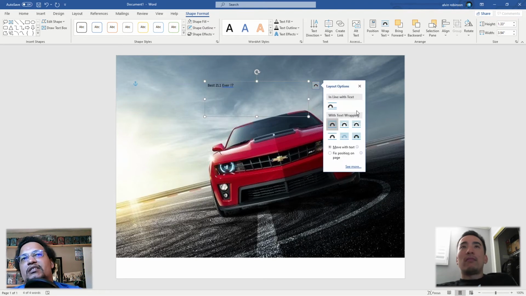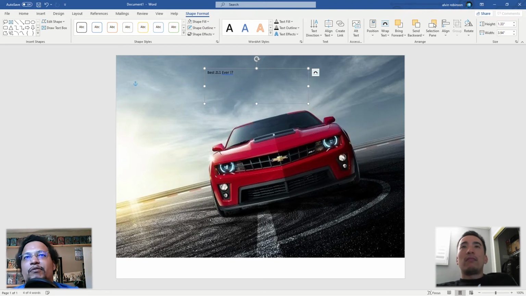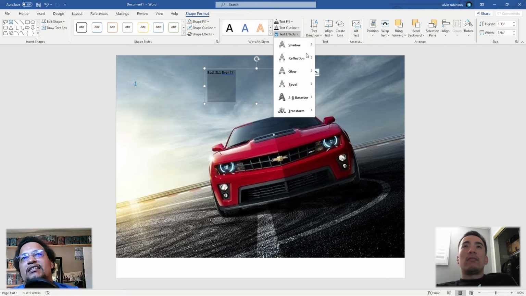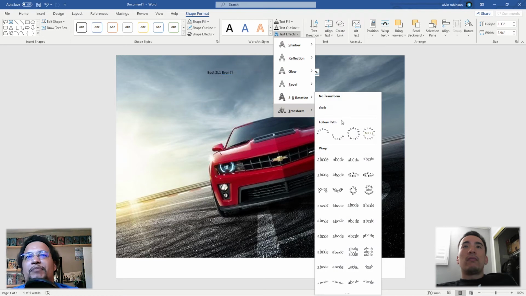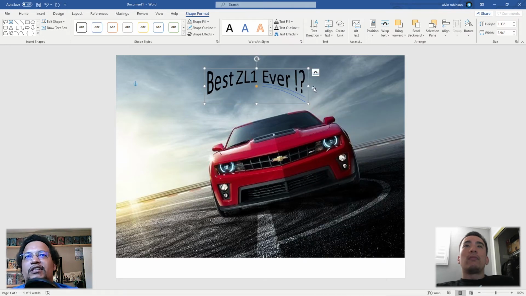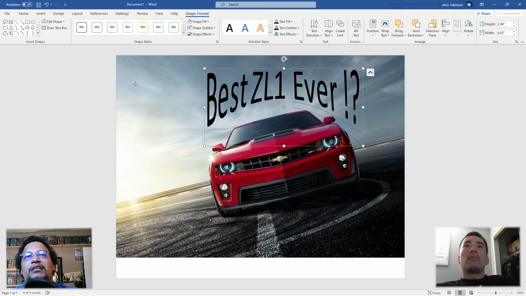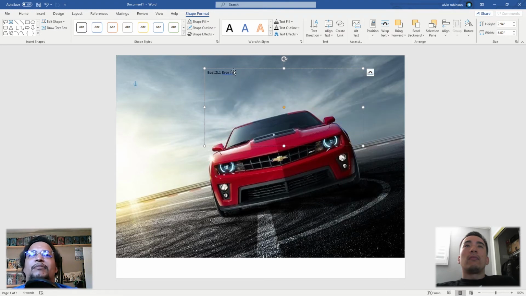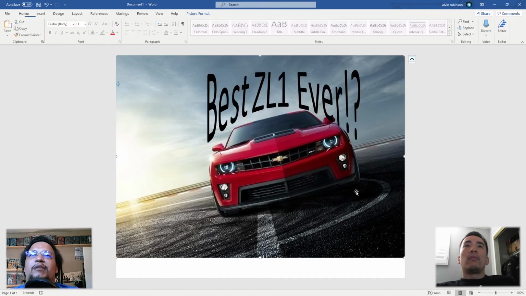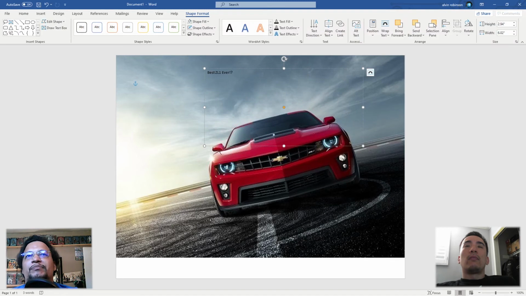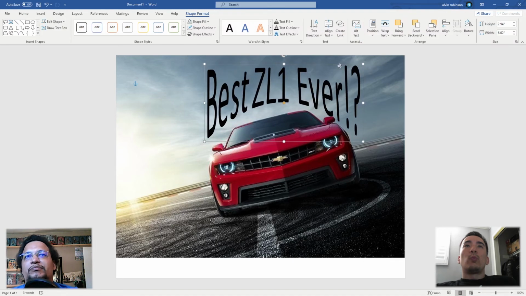Now, with everything still selected, and also we're going to want to make sure we can move that around. With it selected again, we're going to go over to text effects. And we're going to go over to transformations and change it to kind of wrap around the car. So this is where it gets a little crazier, just because as we're starting to play with it. Now let me fix that, because I added a space in between the ever and exclamation mark. So we'll actually get rid of that here and just change the grammar. Best ZL1 ever. Boom. It looks good there.